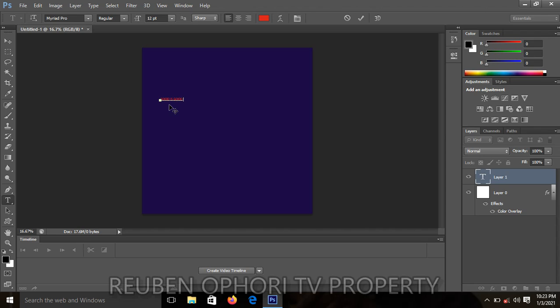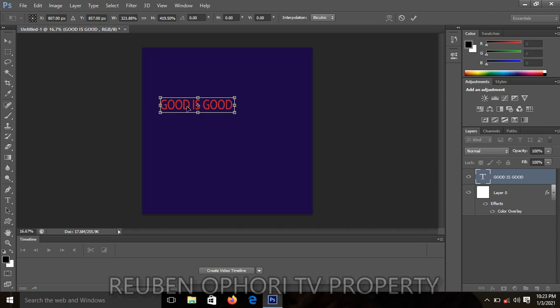So I'm done with my text. I'll go back and click on the Move tool. Now with the Move tool, when you click on it, you can drag the edges just to enlarge it.